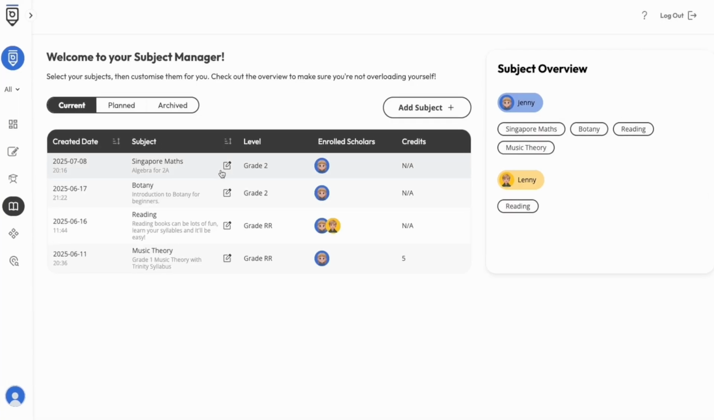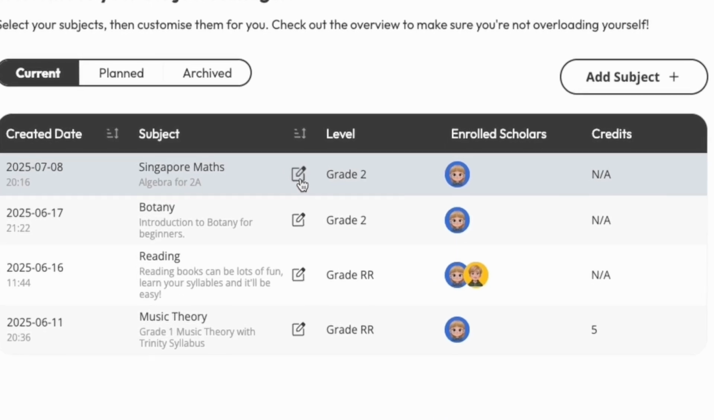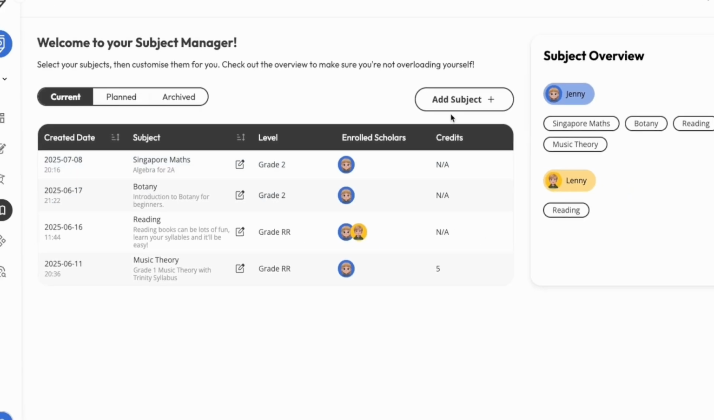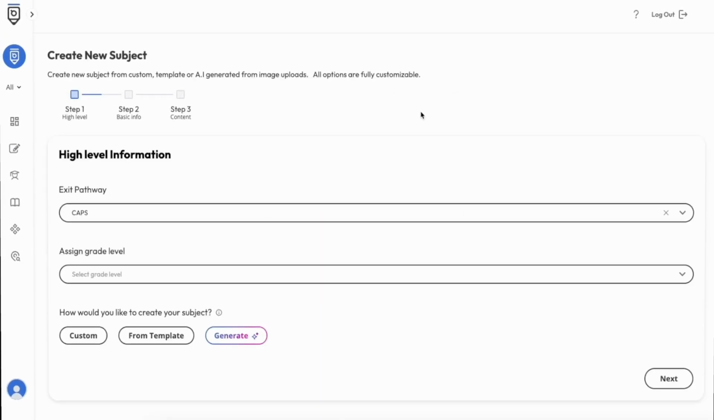If you ever need to edit a subject, simply click on the Edit icon. Click the Add Subject button to get started. You will have to enter in some basic information for each of your subjects. Check your exit pathway is correct and add a grade level.